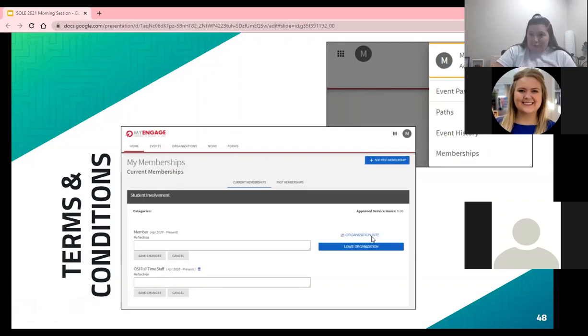And then when you get to the memberships page, it will show you every single thing you're a part of. So when I opened mine up, it had 12 different memberships. All 12 of those are on this list, if I would have scrolled through and screenshotted them for you. But I have approved all the terms and conditions, so I can't give you a great example, but this says student involvement, tells me some more information.